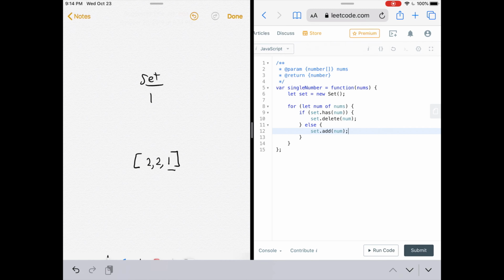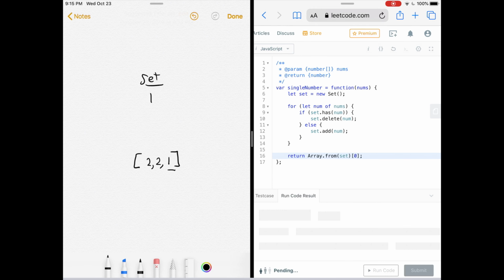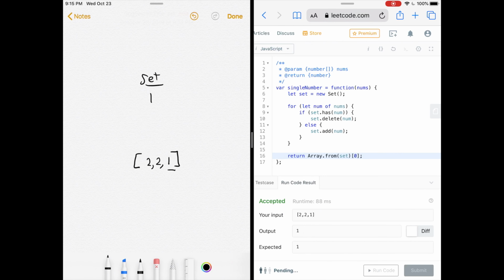So at this point we've iterated over every element in our array, so all there's left to do is to return the only element that should be in the set. So we'll say return Array.from(set). So this will change our set into an array, and then we'll just have to return the first element in that array. All right, let's see how we did. Looks good.